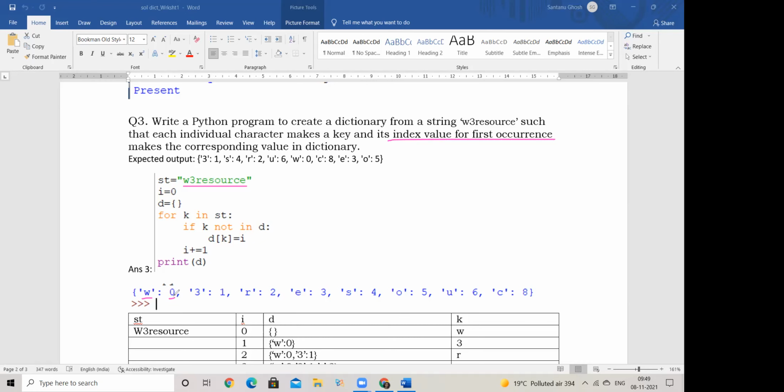So W appears at the 0th position, 3 appears at the first position, R appears at the second position, E appears at the third position, S appears at the 4th position, O at the 5th, U at the 6th. R again. So R is still 2. 0, 1, 2. R is not updated. Okay? So it should not be updating the data.